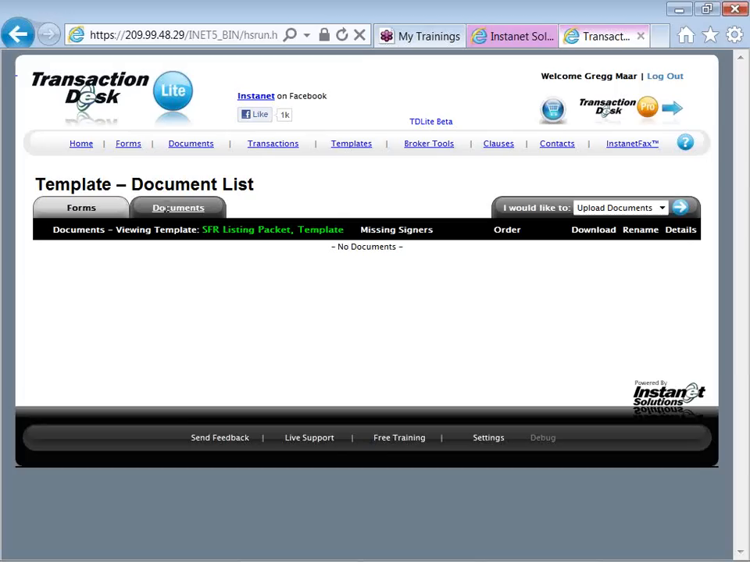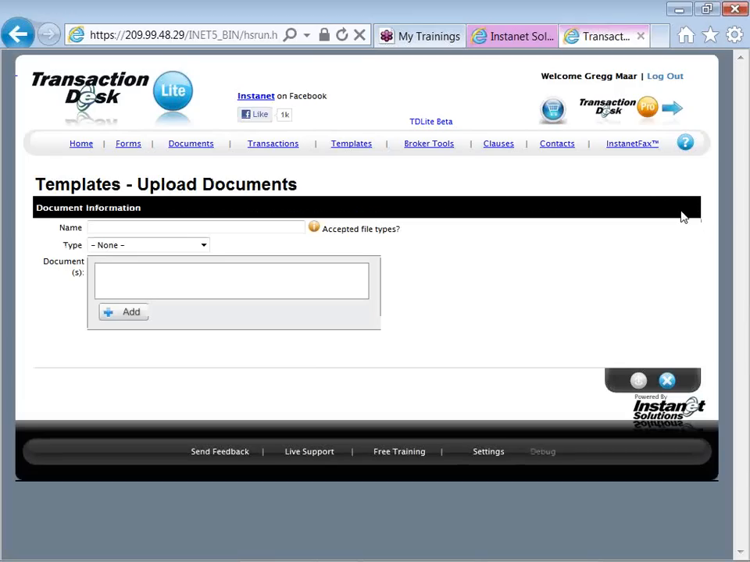Are there documents? If there are, I think there are, I would like to upload a document. Clicking on the arrow to go to the upload feature. File types I can upload: PDFs, Word documents, image files, JPEG, bitmap, GIF. All these are supported file types. Clicking on the blue plus sign to add.